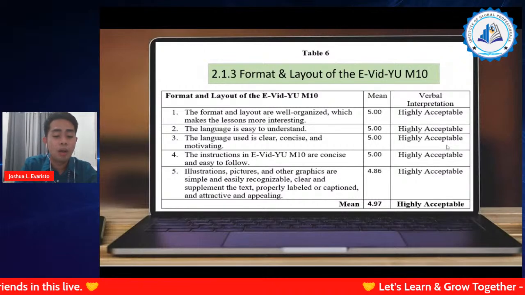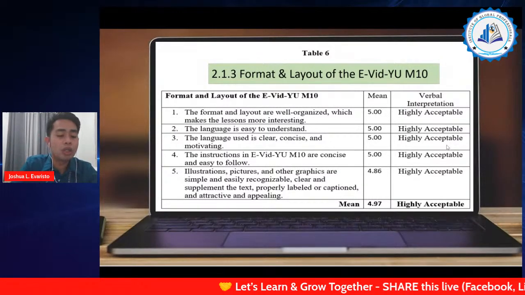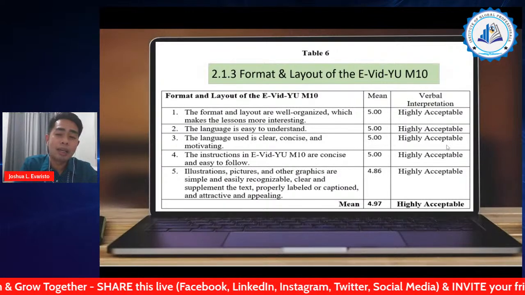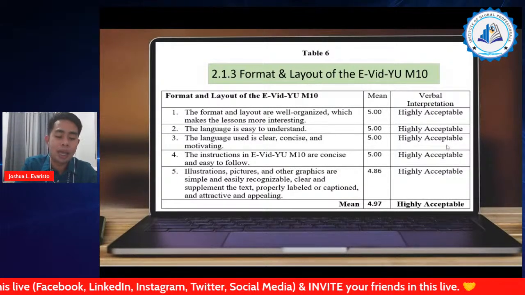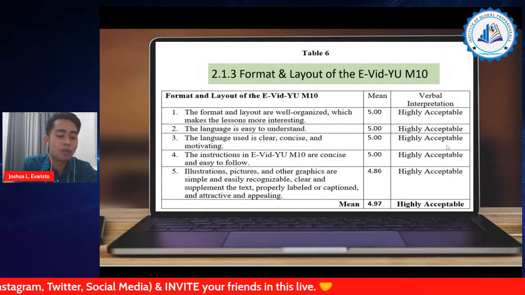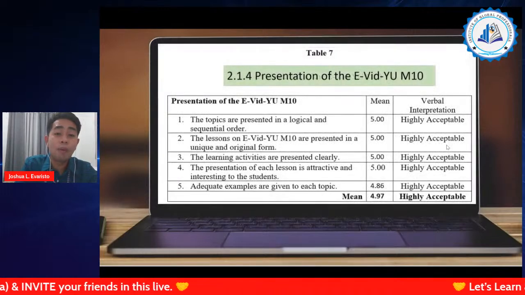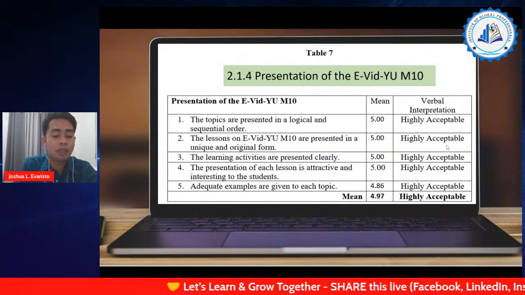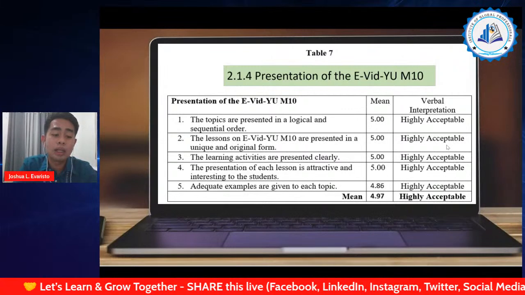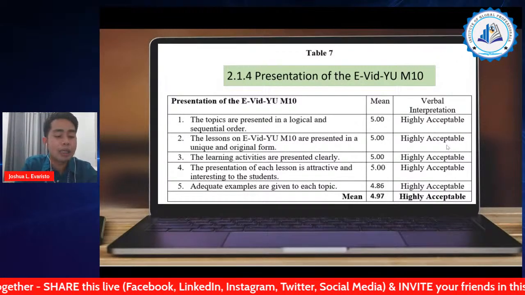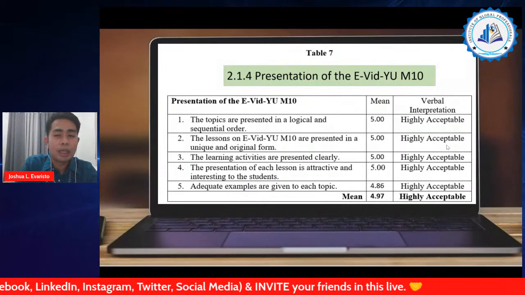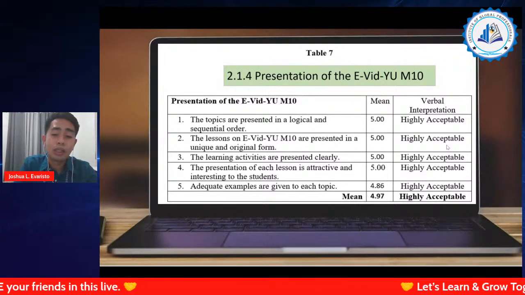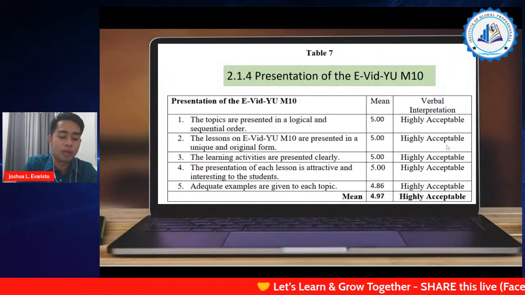This implies that the lessons are more engaging because of the well-planned format and layout, and the language used in every video is easy to comprehend and the instructions are clear and easy to follow. The mean rating of 4.97 gives a highly acceptable rate for the presentation of the eVideo M10. This implies that the sequential presentation, the uniqueness, and the creativity were observed in each video, since statements 1, 2, 3, and 4 got a mean rating of 5.0, which is the highest possible rating.